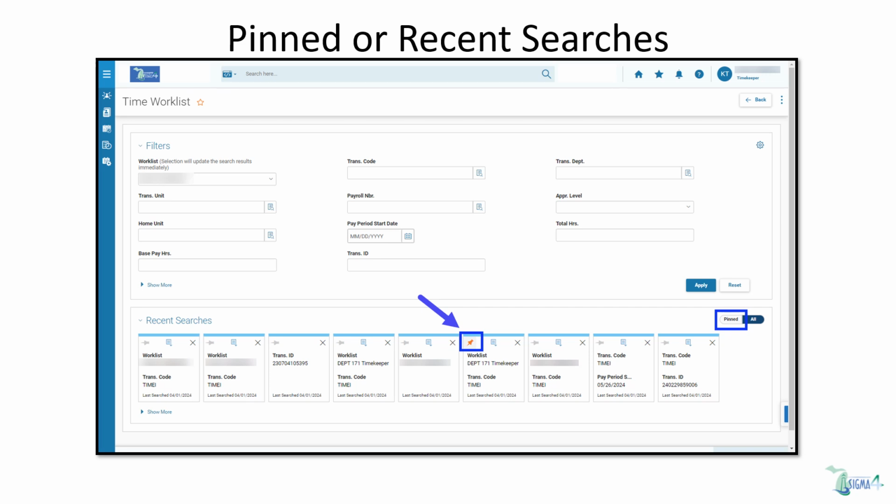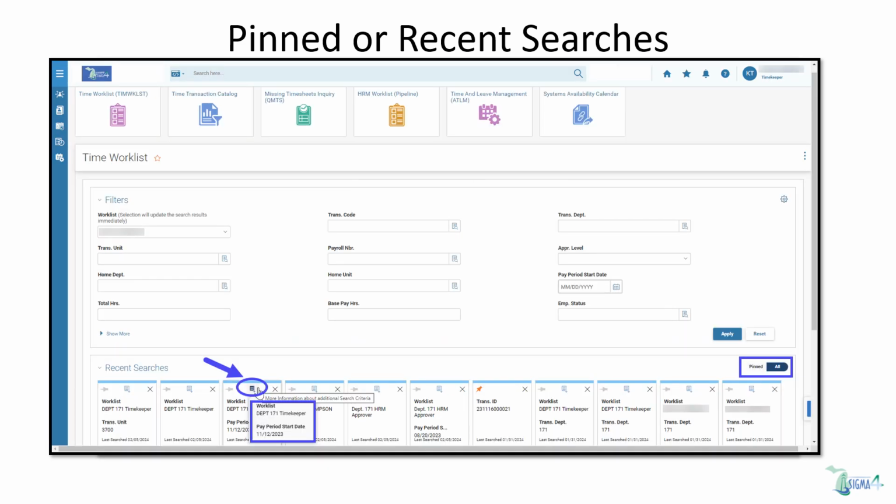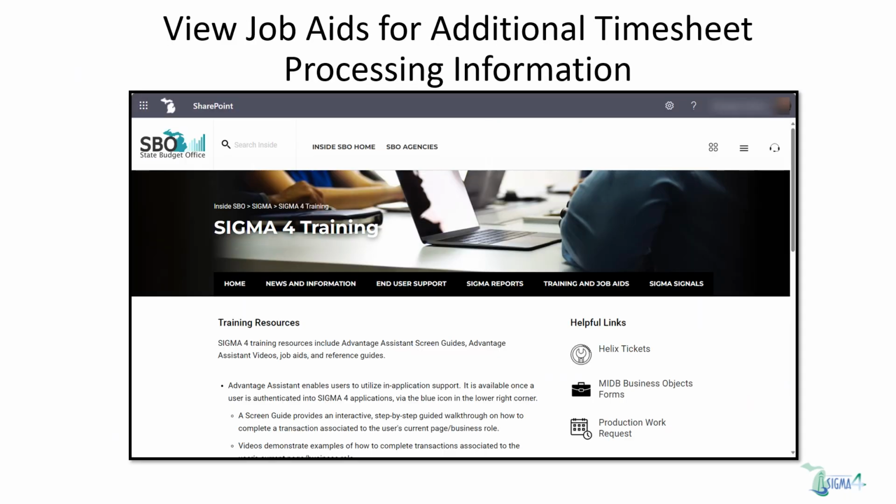You can select a pinned search to use saved filter settings, recent searches to run a recent search, or access a recent transaction again. Click the More Info icon within the saved or pinned search box to view the search criteria if necessary. Visit our Sigma 4 SharePoint site to view timekeeping job aids for timekeepers or human resource users.